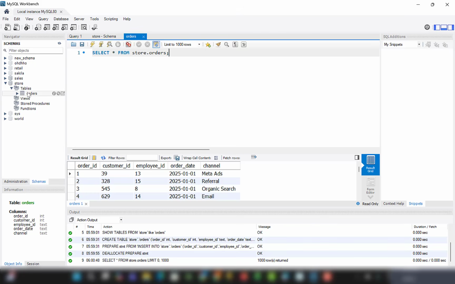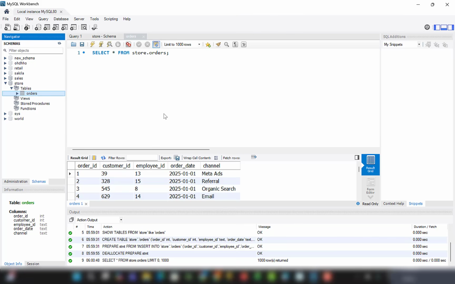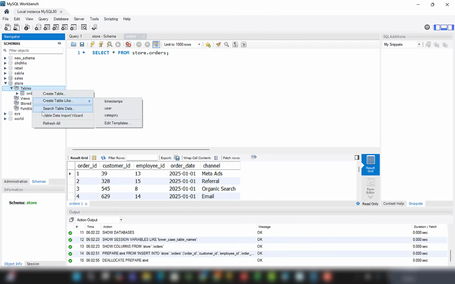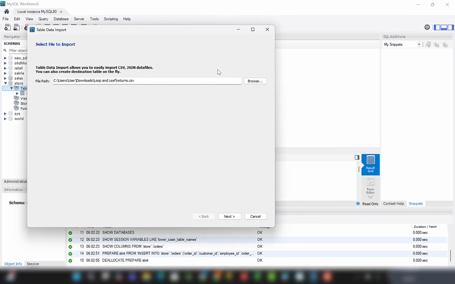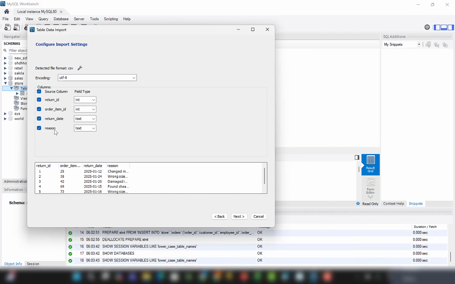All I want you to do is go over again, and you're going to continue to add those tables. Let's just do one more very quickly. Very quickly, table import wizard, returns. So here is the corrected import.